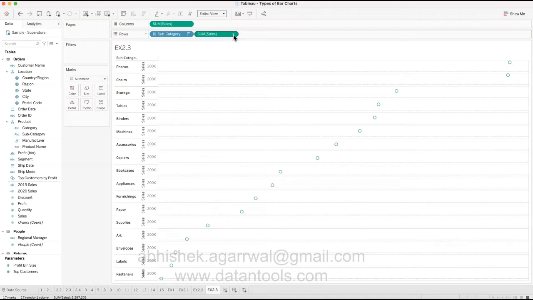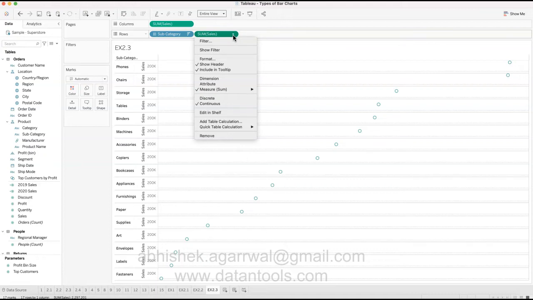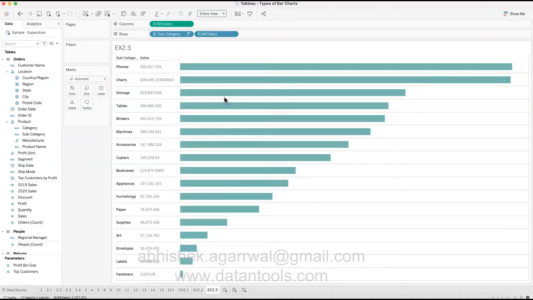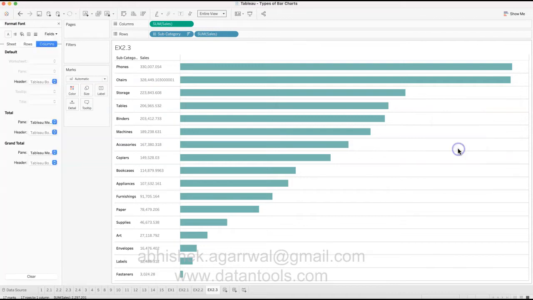So what you need to do is come over here on this pill, click on this icon and make it discrete. Once you make it discrete, these values have appeared over here. Now it is up to us whether we want these lines or not. If we don't need them, we will right click, go into the format, and over here in rows, because these are rows, right? First row, second row, third row, all of these.